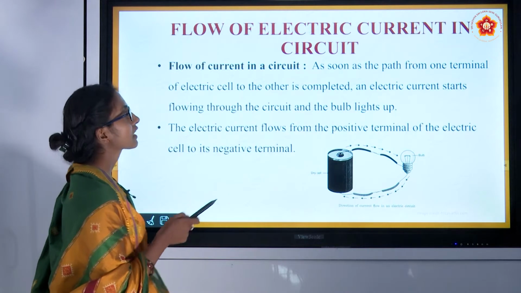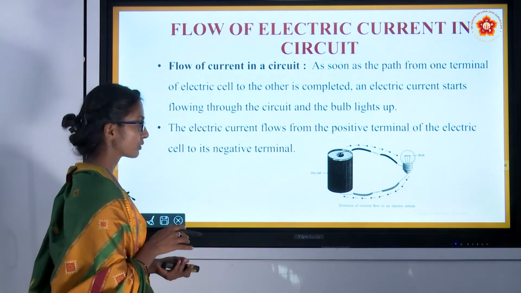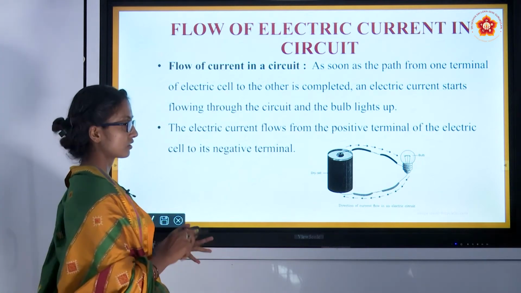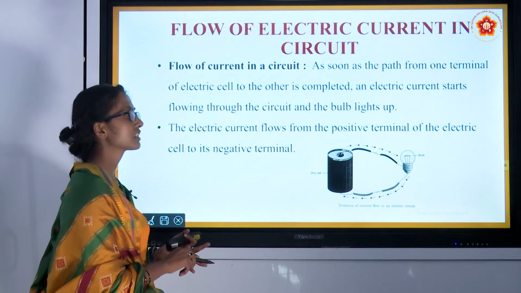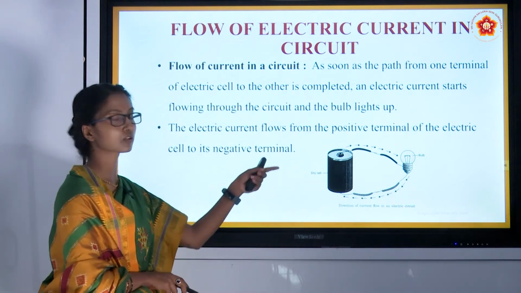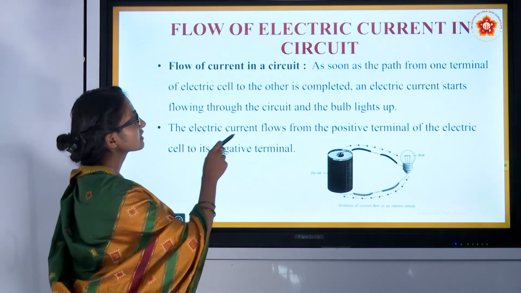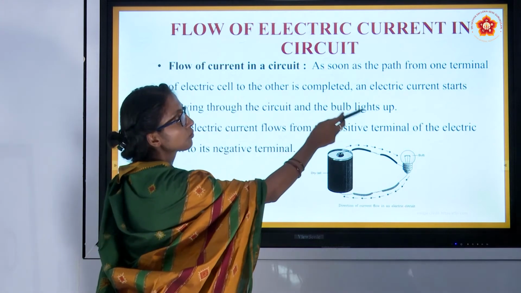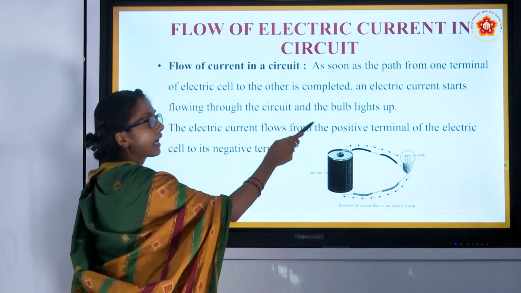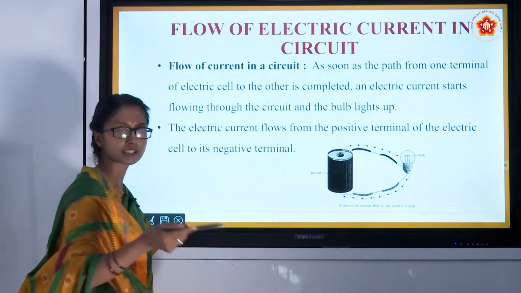Flow of electric current in circuit. You know very well that an electrical circuit contains an electric cell, bulb, and switch. Even though the switch is not there, it's okay, but the cell and bulb are very important, also wires to connect them. Flow of current in a circuit. As soon as the path from one terminal of the electric cell to the other is completed, an electric current starts flowing through the circuit and the bulb lights up.